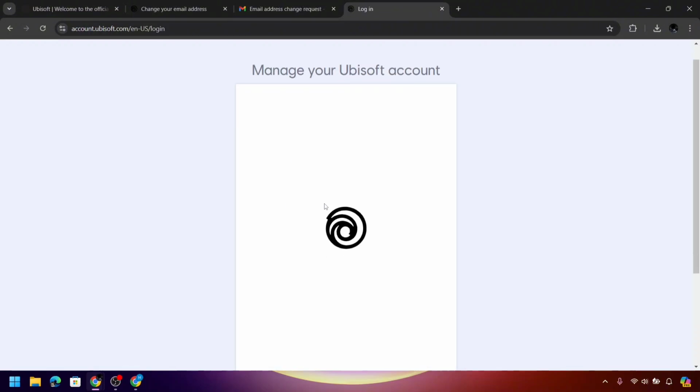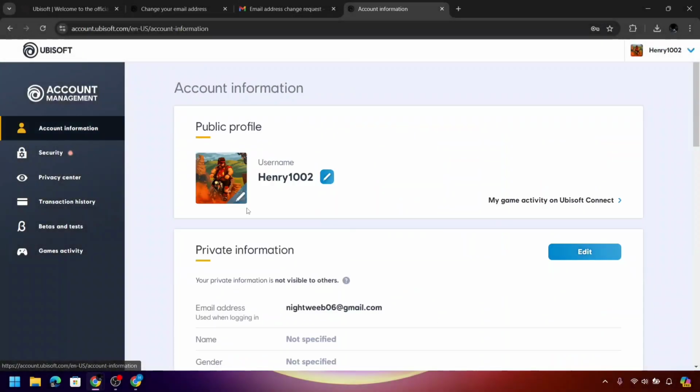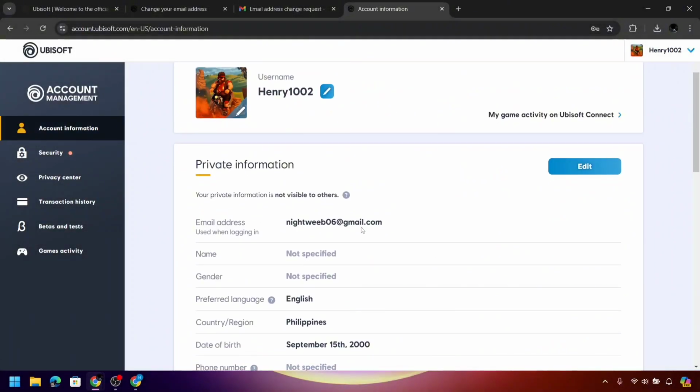Let's test it. Go to account information, and that's it. As you can see, it was updated, and that is how to change your email in your Ubisoft account.